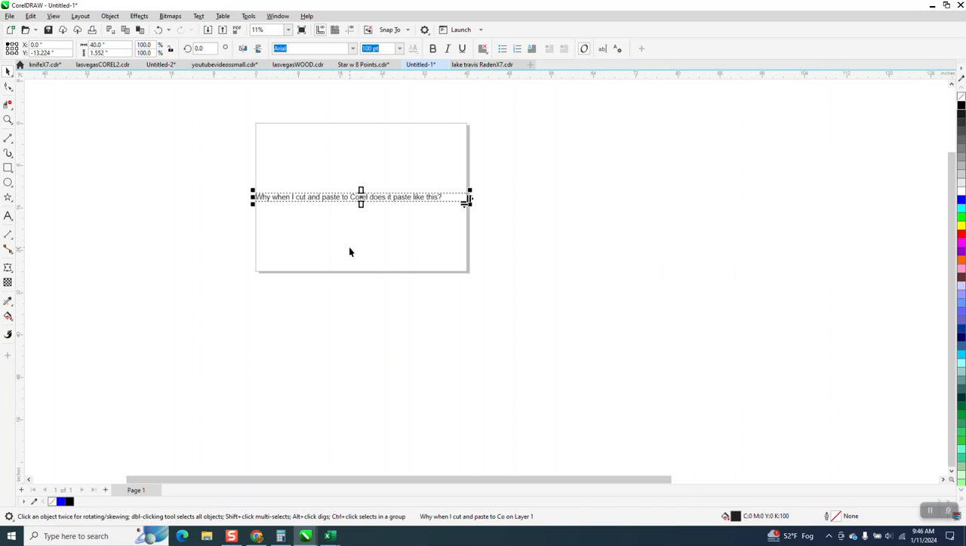Now you can get rid of that really easy. But if you don't want that text box, if you will grab your text tool, left click to get it activated, and then right click to paste it, it won't have the text box. It's already in artistic text.